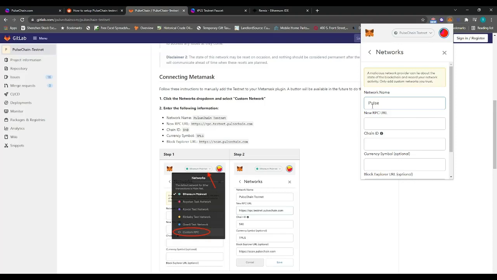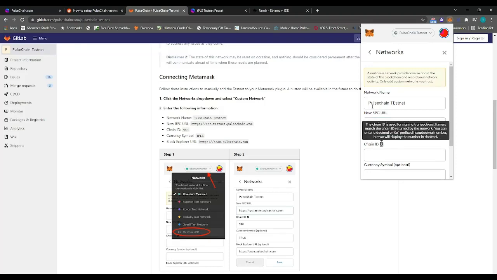PulseChain testnet. The RPC URL is https://rpc.testnet.pulsechain.com. Now mine's giving an error because I've already set it up, but for the first time you need to go ahead and do this.